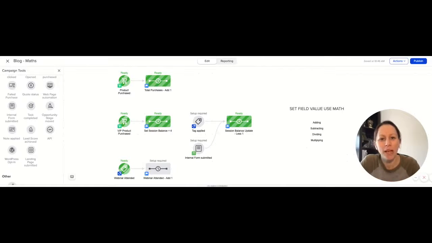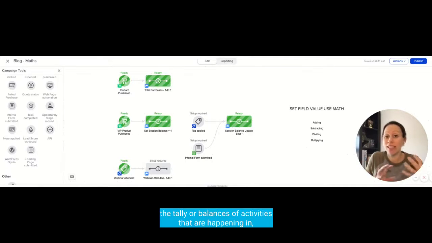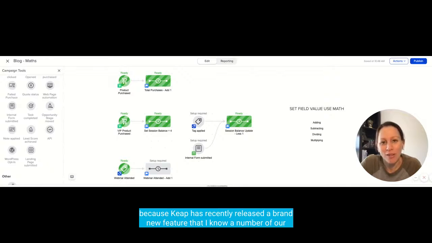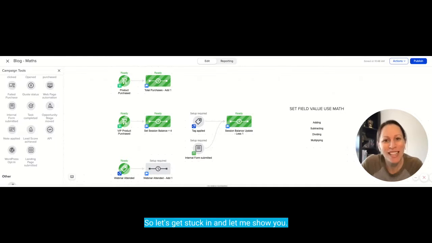Hey there, have you got maybe a loyalty program, rewards program, or maybe you want to track the tally or balances of activities that are happening in and amongst your leads and your customers? Well, you're in the right place, because Keap has recently released a brand new feature that I know a number of our clients were using third-party tools for, that is now inbuilt in your app. So let's get stuck in and let me show you.